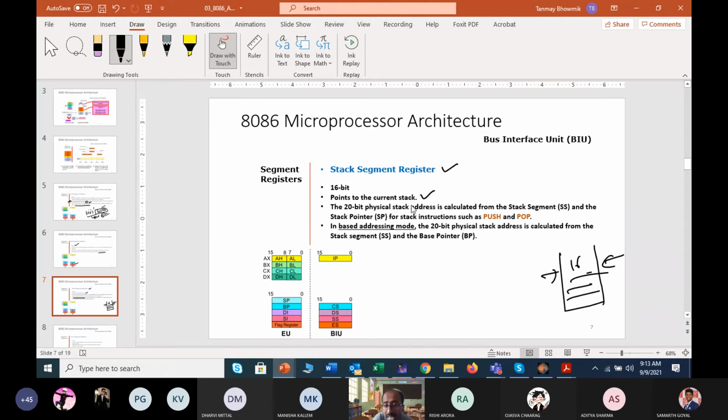Then the 20-bit physical stack address is calculated from the stack segment and the stack pointer for stack instructions such as push and pop. In based addressing mode, the 20-bit physical stack address is calculated from the stack segment and base pointer. So that means again the 16 bits of data you can handle, and again some 4 extra bits of information are there. So who is controlling those extra bits? The stack segment register, stack pointer, base pointer, all of them.